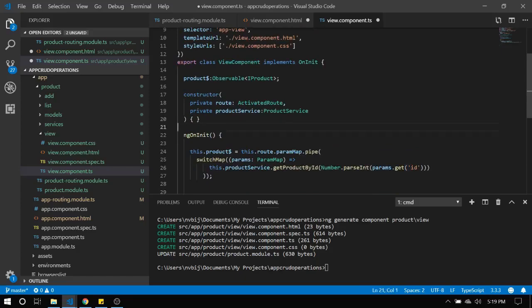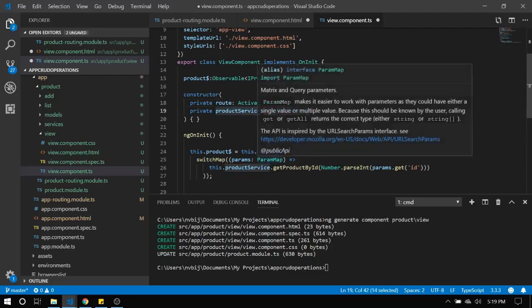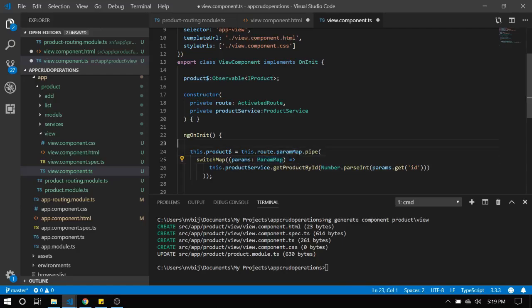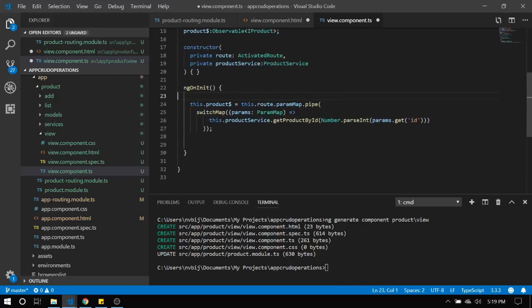So here we are adding an activated route dependency to read the route parameters, and also the product service to be injected to retrieve the products. So the first thing we are doing in this init method is to read the parameter and pass it to the product service to get by the ID.